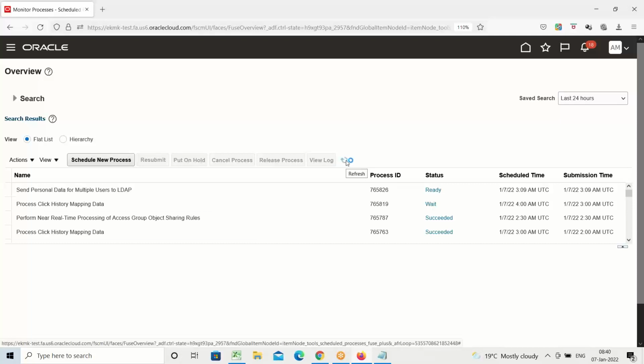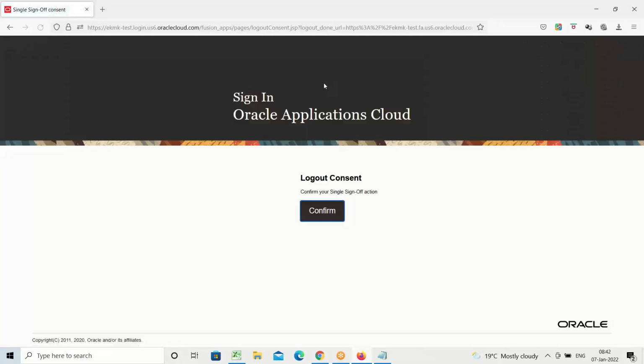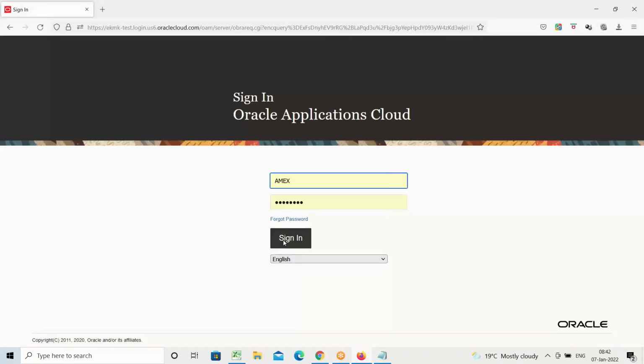So let's wait for 1 minute at least. Okay, fine. Just after submitting, you may wait for 1 minute. Now, you can better sign out and sign in so that you can see the impact immediately. When you sign in, the system will establish a new session. So in that session, it will fetch all the updates.